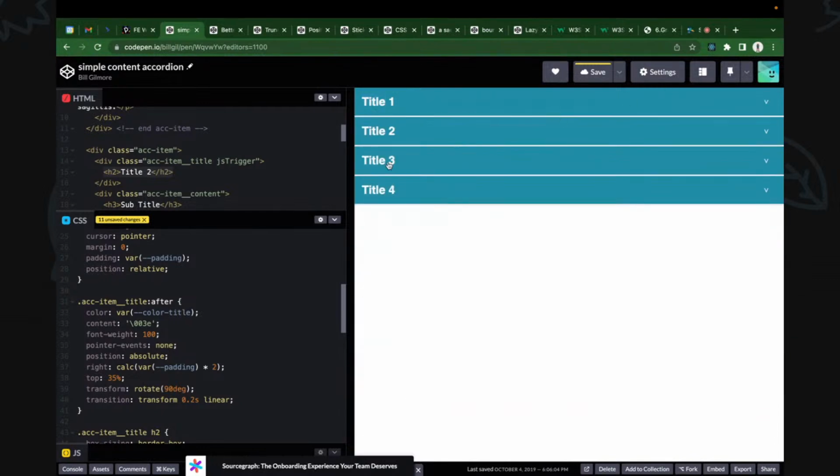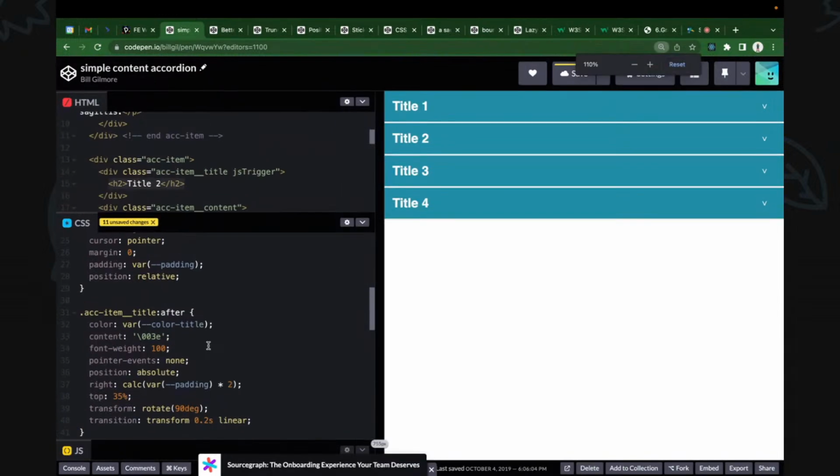Got a comment in the chat that the text was tough to read. So are we able to zoom in at all, Bill?